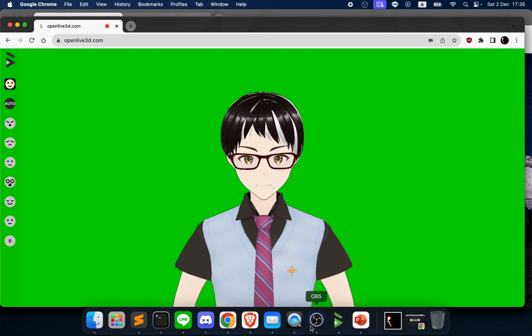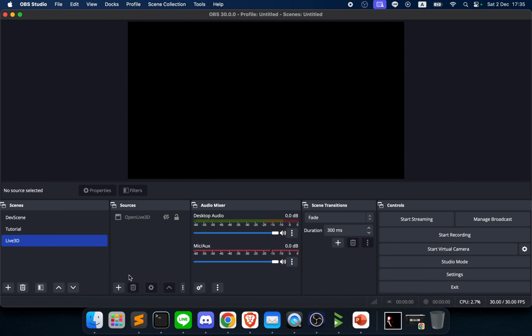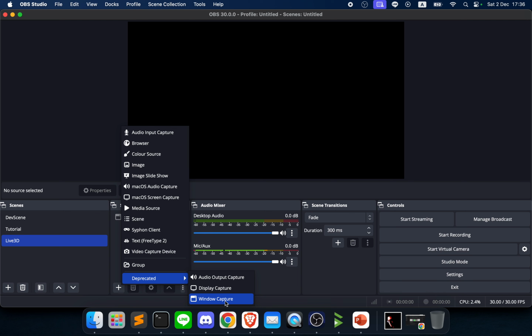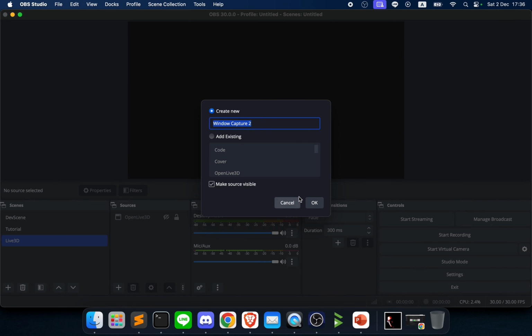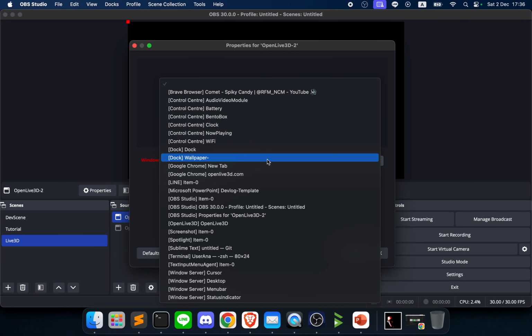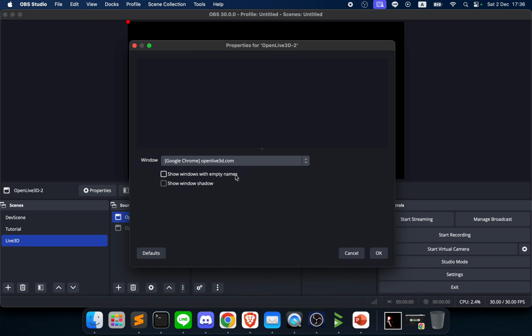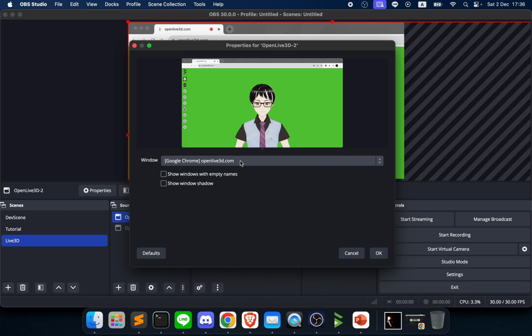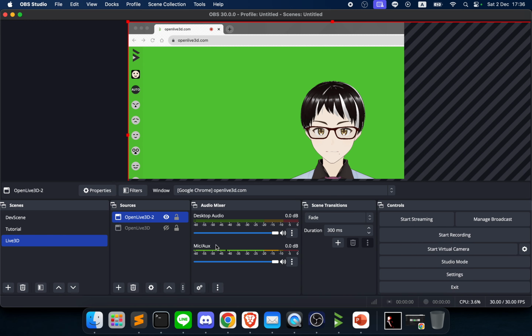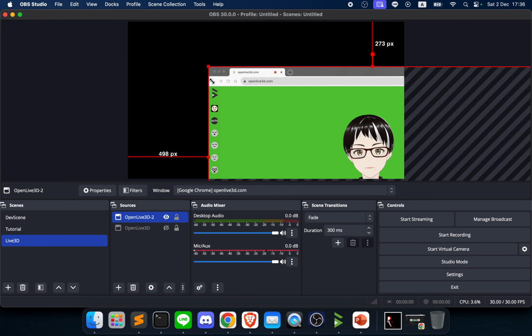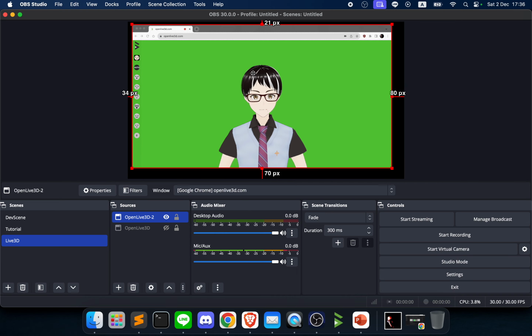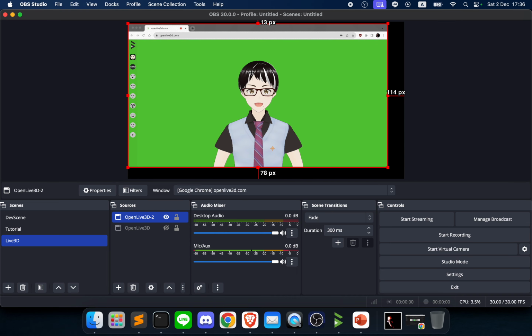We can capture it. So for OBS Studio, what we need to do is add another deprecated window capture. Inside this window capture, we want to select Google Chrome, OpenLive3D.com. So Google Chrome, OpenLive3D.com is the one that we want to add. When you add it, it will be very huge. Let's fine tune it a little bit. Right, now we have it here.